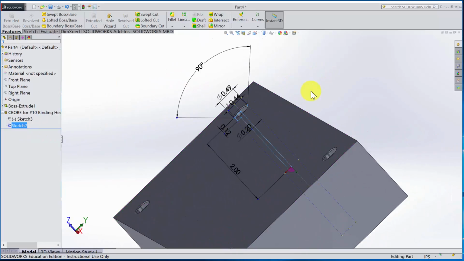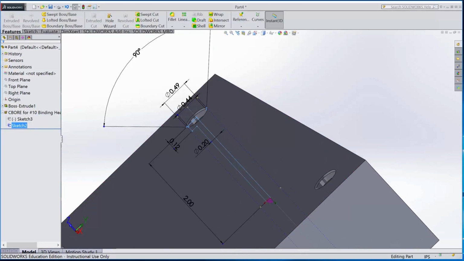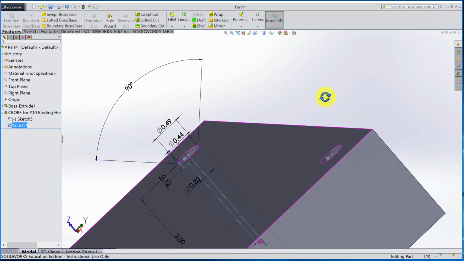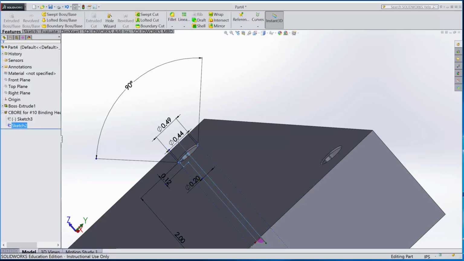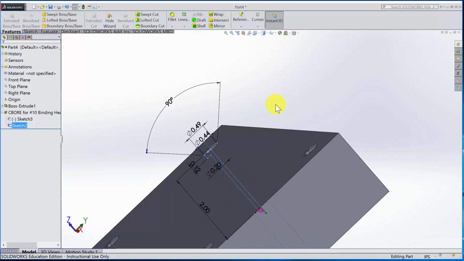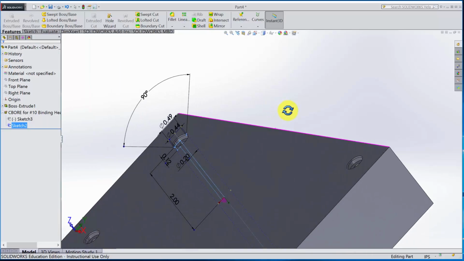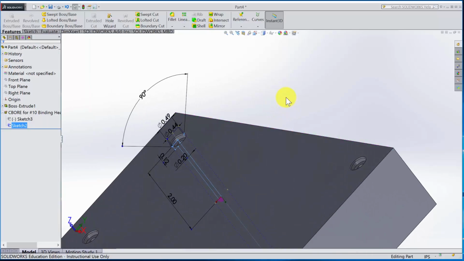Notice I didn't enter any of these profiles. 90 degree for that taper, for the deburring up at the top, and all of these dimensions. All these were set by the functions within the whole wizard. And at the end of the day, the whole function is a combination of a revolve cut and a pattern.